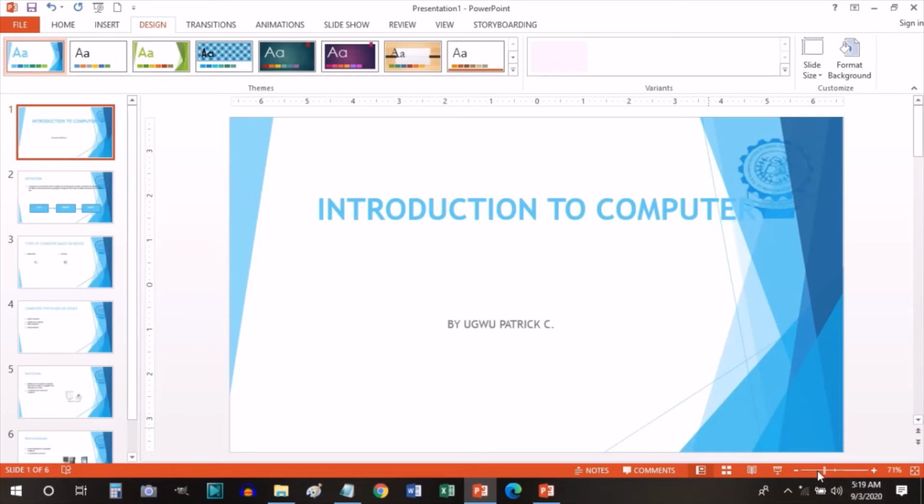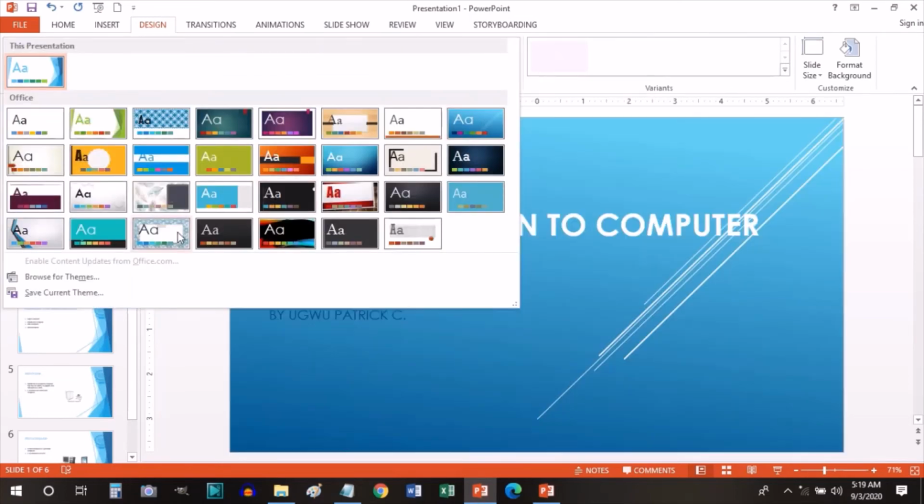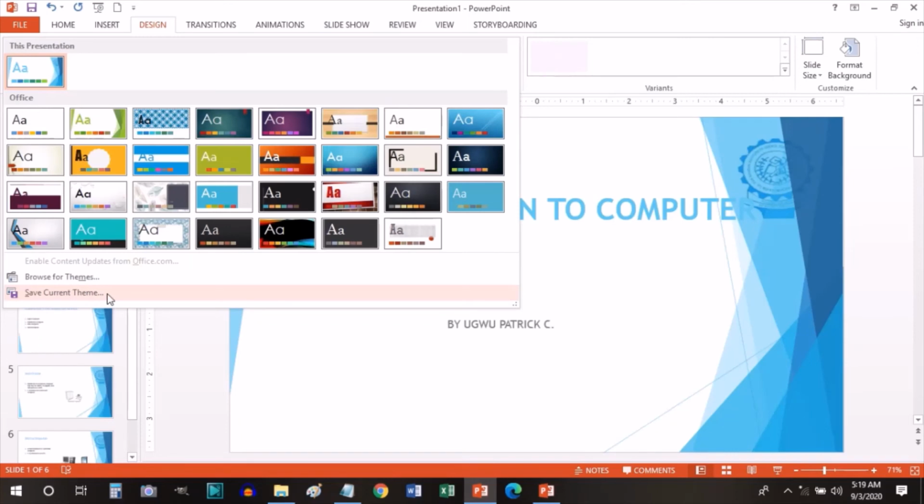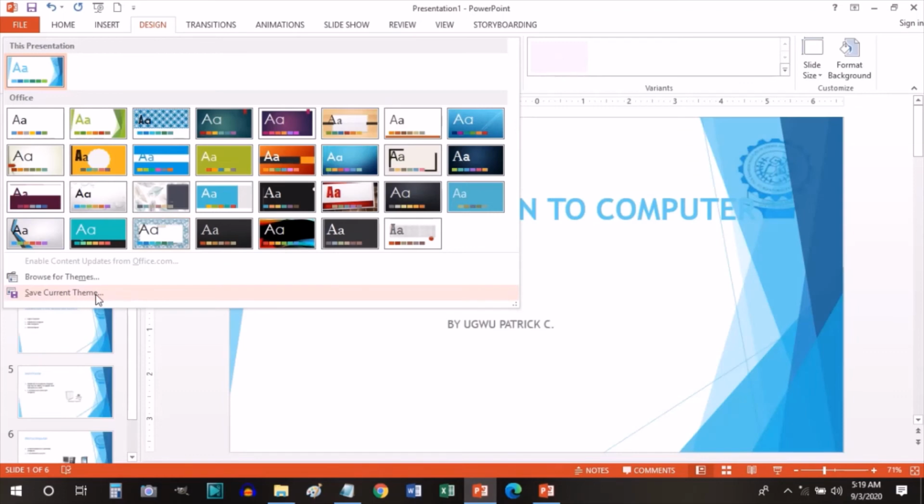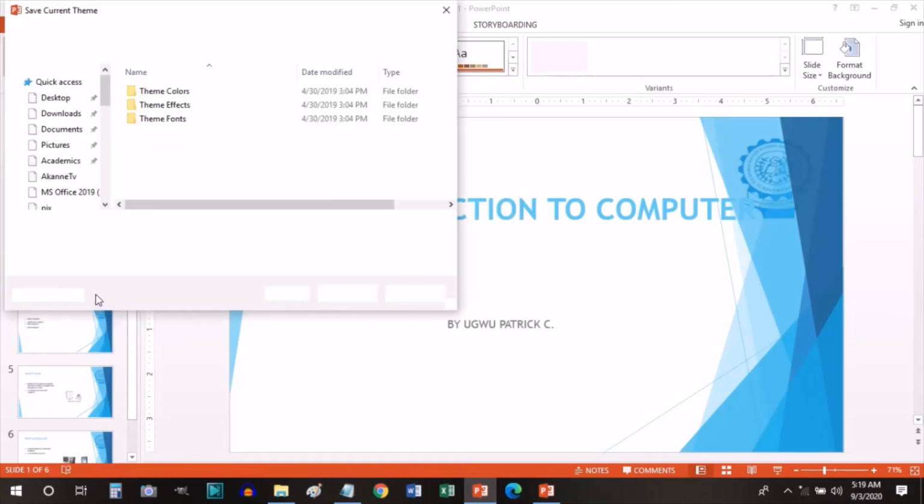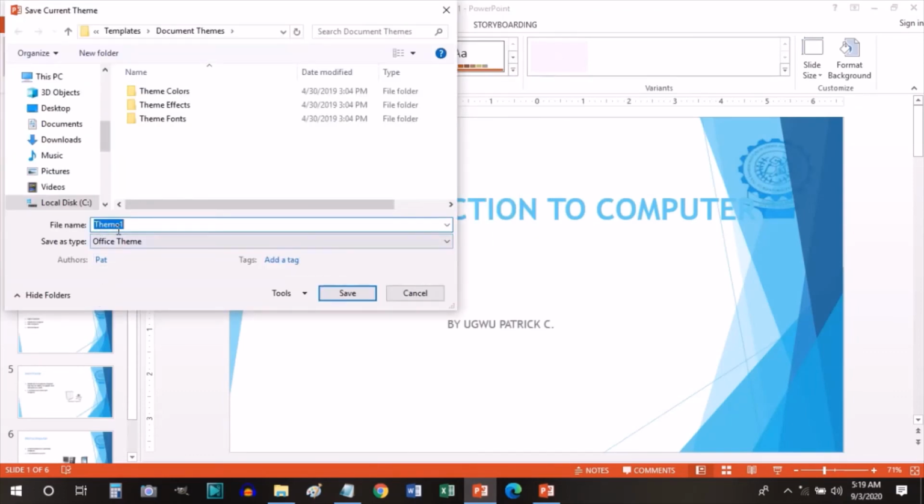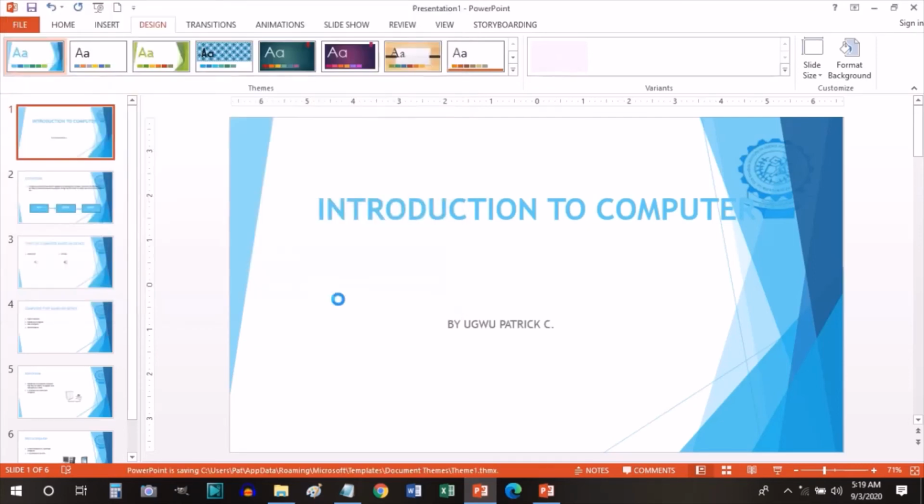But what will happen tomorrow or any other time is that you won't be able to see this. So what do you need to do? You need to save it as a theme. So I will come to this place, click on it and say Save Current Theme, so that once you save it, next time you open it, it will appear here. So I'll click on Save Current Theme. Once I click on it, it will ask me to give it a name. I can leave it as Theme 1 or write a name so that it will help you to recognize it. Then click on the Save button.